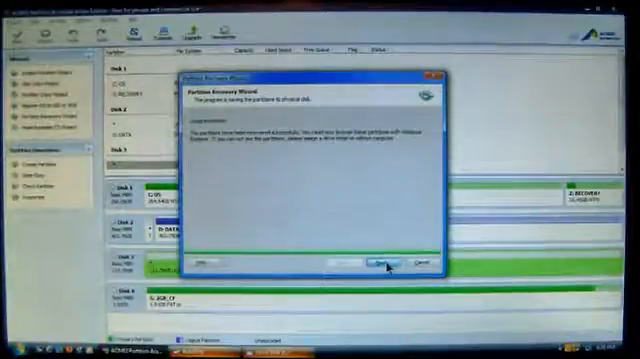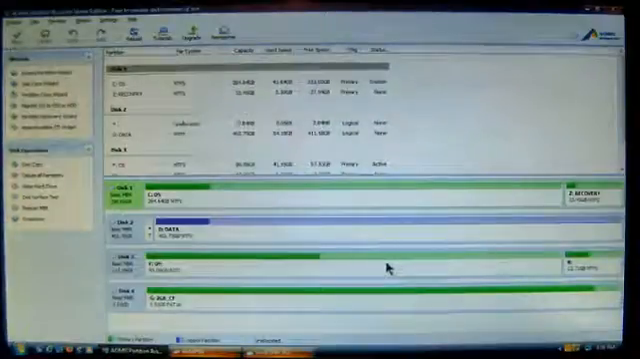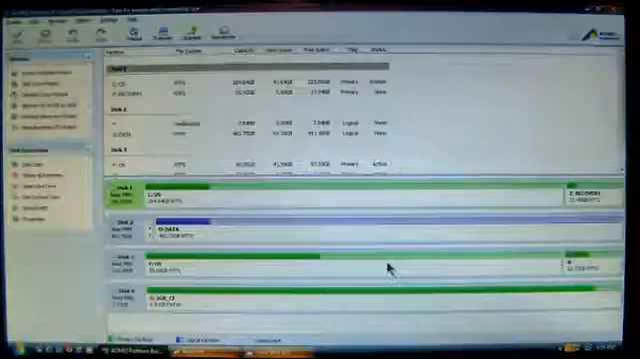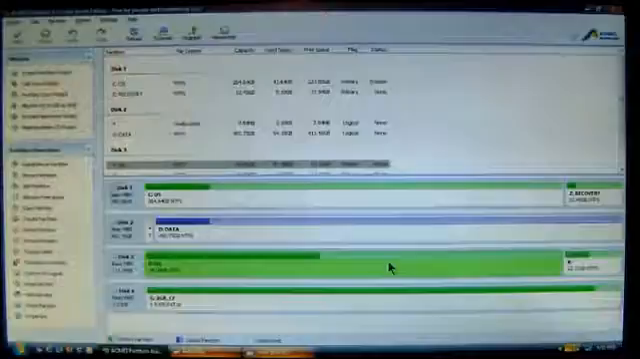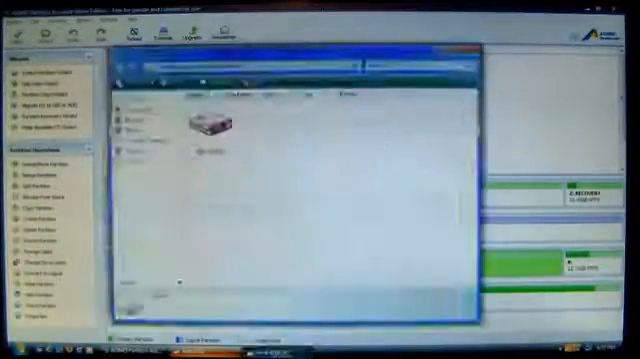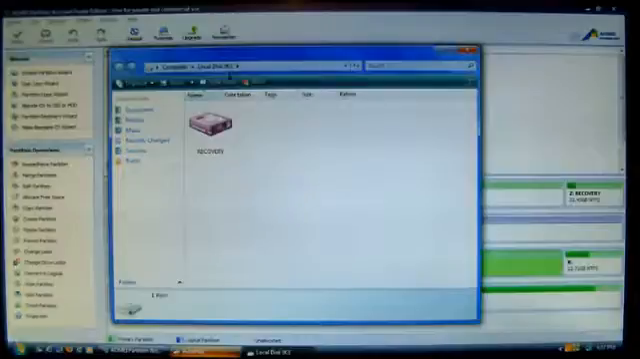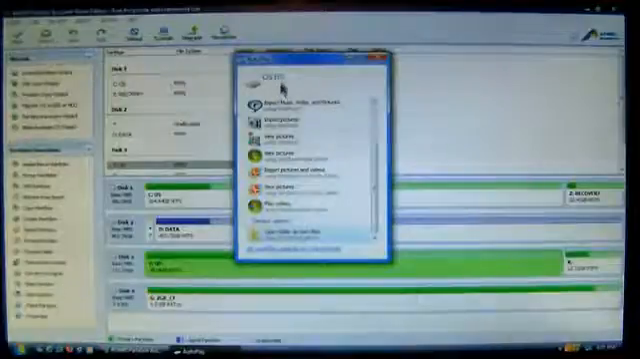Now you can click Finish. Wait for the program to reload the drive, and there you go. Disk 3 has been fully restored. Now you'll notice that autoplay started up with OS. Remember, here's the drive right here.